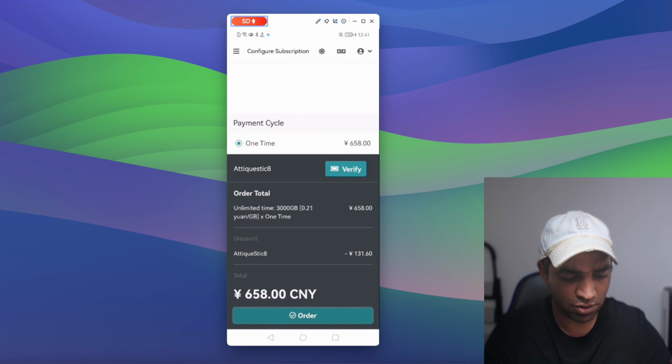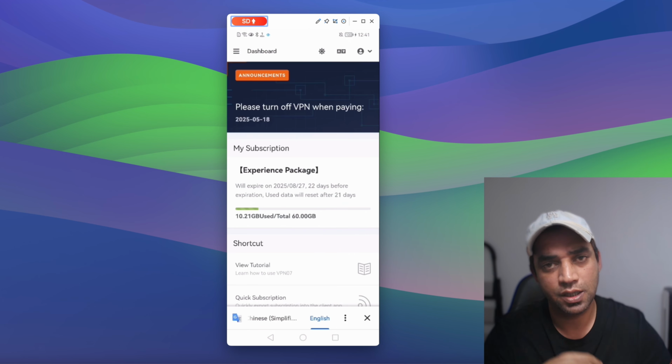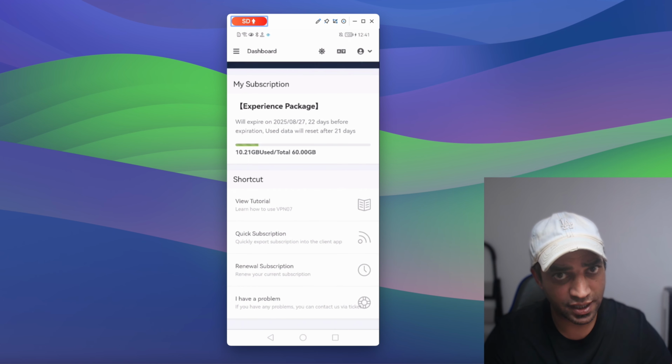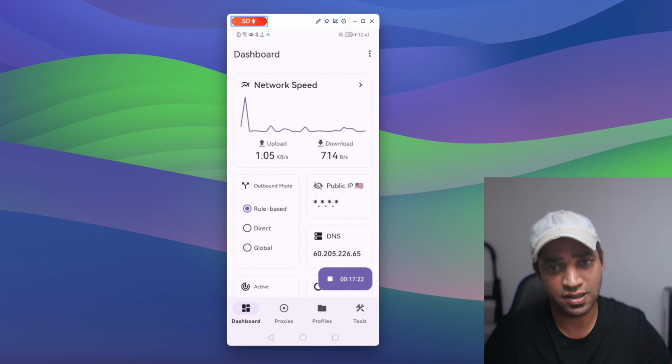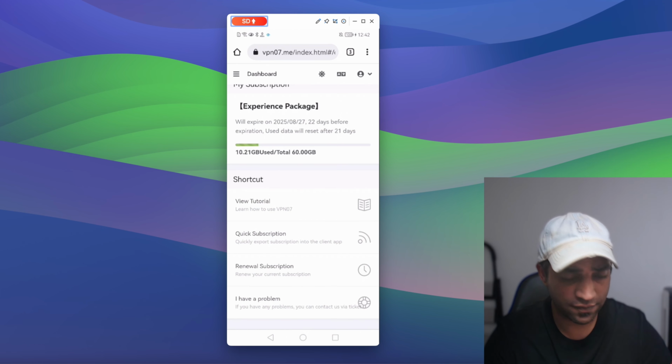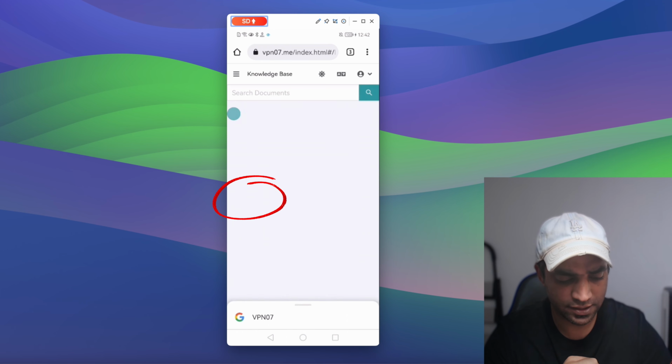Once you subscribe, go back and go to your dashboard. Here you can find the tutorials on installing the app for Android. As I showed you, this is already connected. I'm using it. So what you need to do, just first of all go to view tutorials.